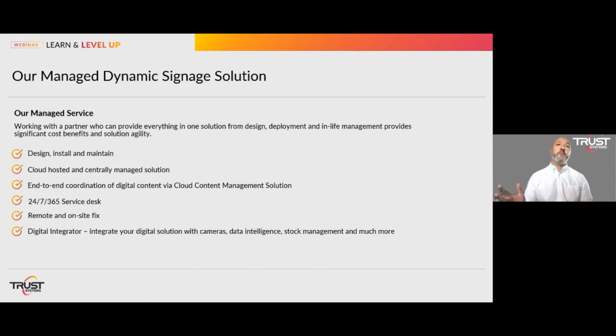Okay, so hopefully that's giving you some good insight into how we approach working with customers to make sure they've got the right digital signage solution. We are a managed services provider, 24/7, 365, and we really want to work with customers to provide a full turnkey solution from consultancy, design, installation, and ongoing maintenance and management of that platform.